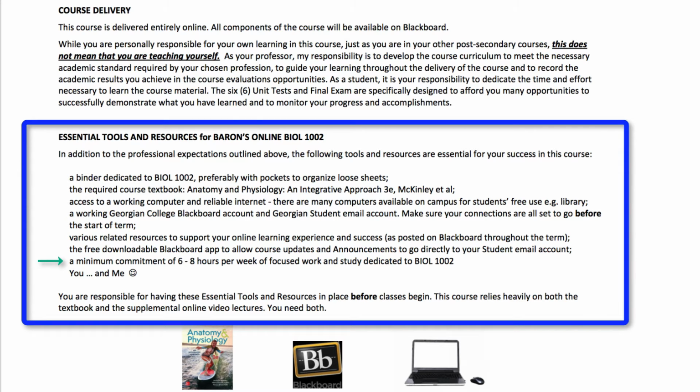A minimum of 6 to 8 hours per week of concentrated work and study of the materials. Successful study in post-secondary education assumes a minimum of 1 hour of dedicated work outside of class for every hour in class, or the equivalent of that. This class would be a 3-hour course if it were being held live in a classroom. So that works out to a minimum of 6 hours per week. Some students may even require more time. And the last essential tool and resource is you and me.